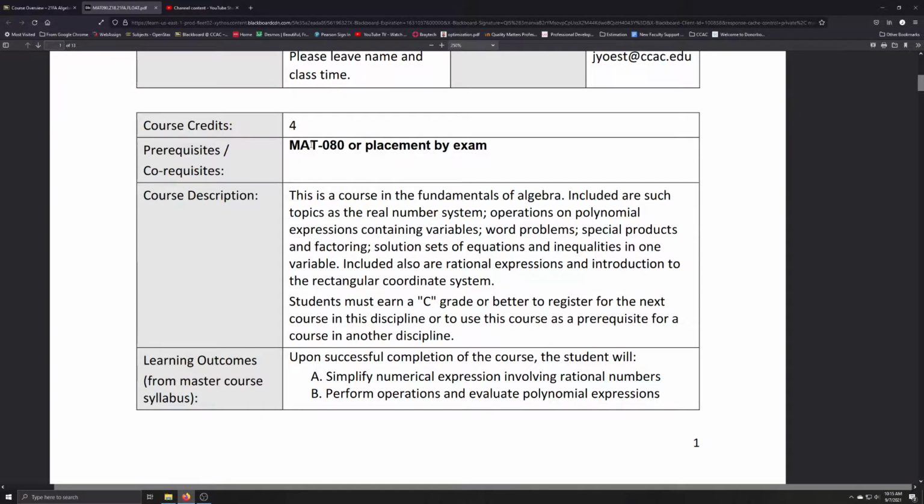Real quick, this is MAT090. The prereq would be MAT080 or placement exam. The most important part is, and it's going to be right here, you must earn a grade of C or better to register for the next math course in your discipline for your major.